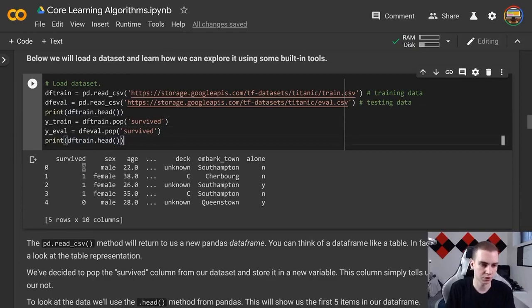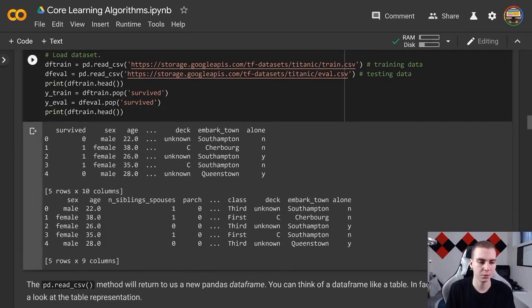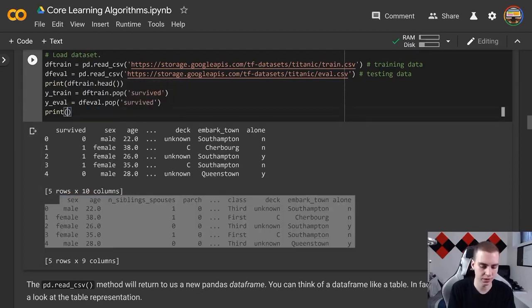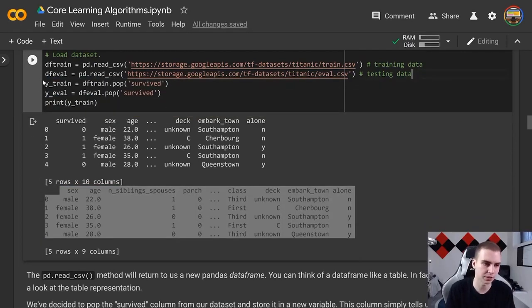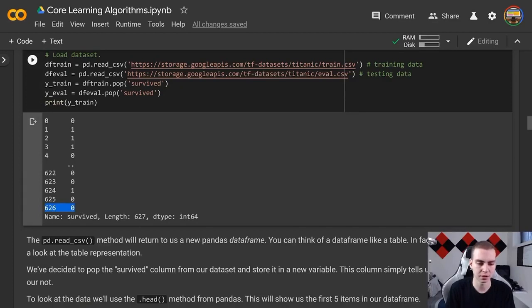If I print out ytrain, actually let's look at this one first to show you how it's been removed. We can see that we had the survived column here. We popped, and now the survived column is removed from that data set. That's important to understand. Now we can print out some other stuff too. So let's look at ytrain, and you can see that we have 627 entries, and just 0s or 1s representing whether someone survived or not.